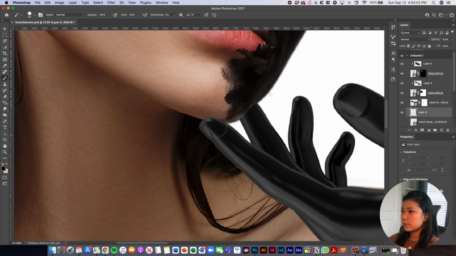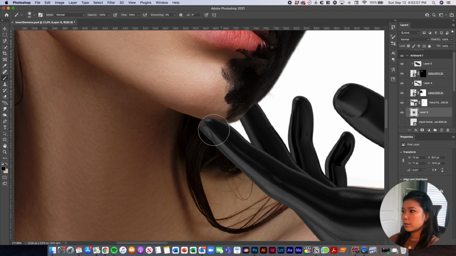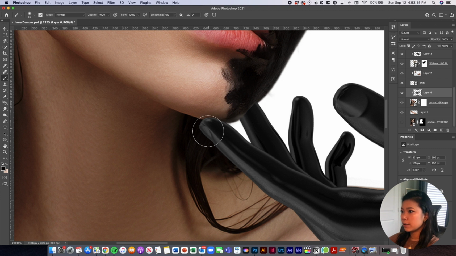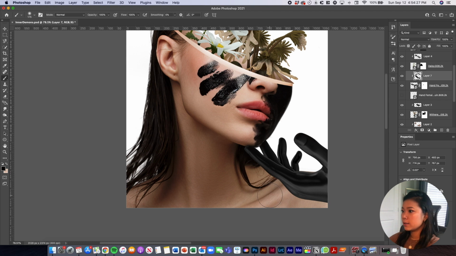So, brush tool, just a soft brown brush. But this I feel like should be clipped onto the model. Yep, there we go. So when I'm putting together the images, I'm trying to think of how can I make the images blend in better together so they look like one image instead of a bunch of different images pieced together. So shadows and highlights is very important for that, and something that I try to keep in mind when I'm putting things together.